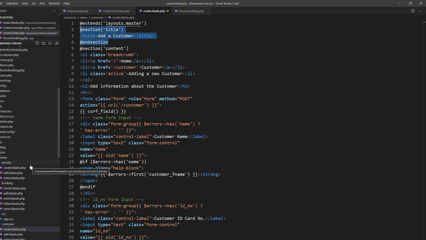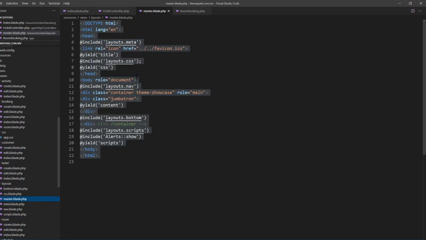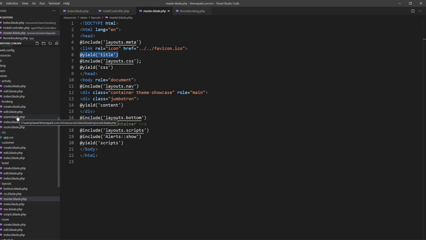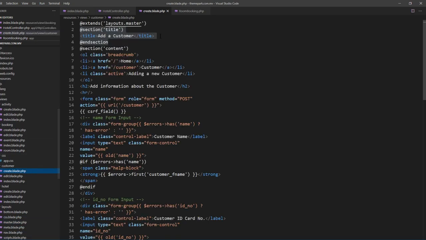Okay, so that's why in the layout, when you have master.blade.php, you see, you are yielding your title. This title is coming from another page. So for example, we have a page here. In case of customer, for example, we have customer create blade.php. Here we have title.